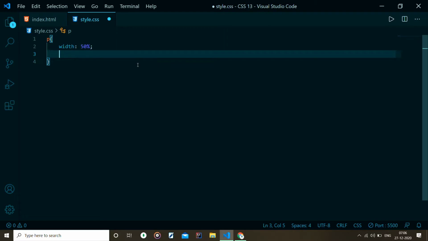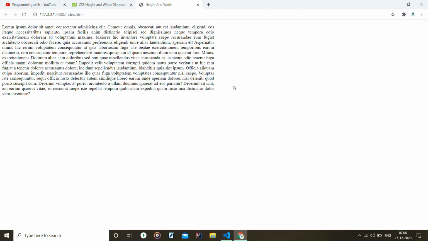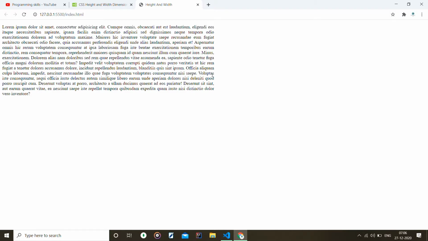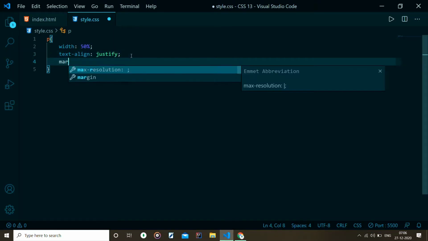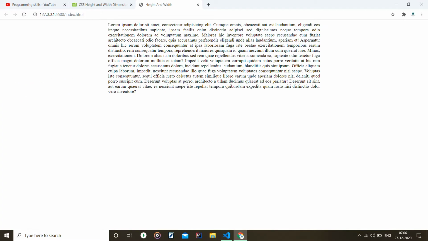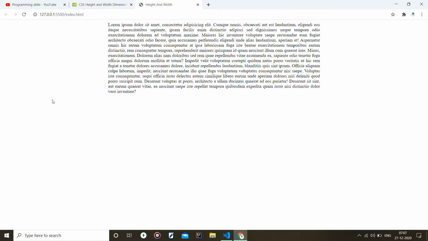For that we use the text-align property with the value justify, and when I put it, you can see the changes. But we need this in the center. How can we bring anything to the center? For that we use margin auto. Margin auto gives margins on both sides automatically depending upon the browser. You can see it has changed both sides, making some space here and some space here.